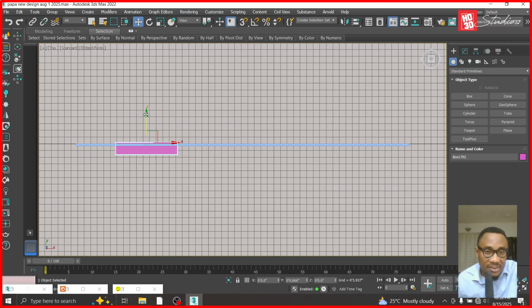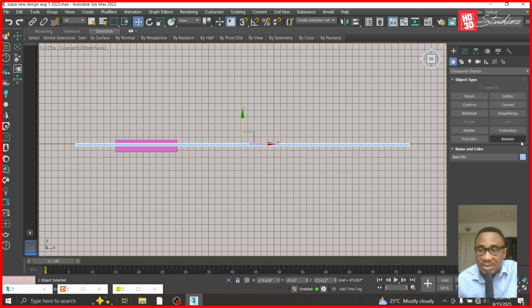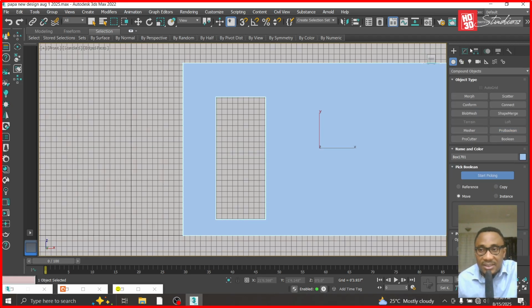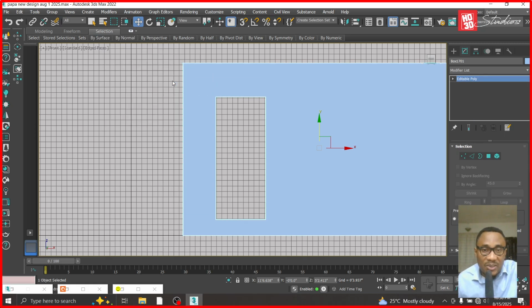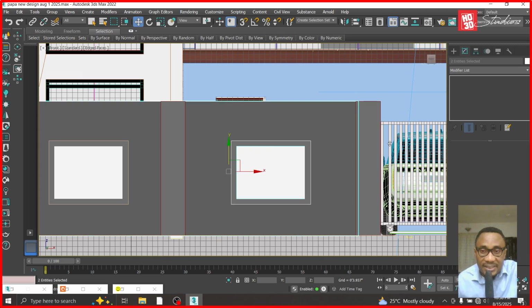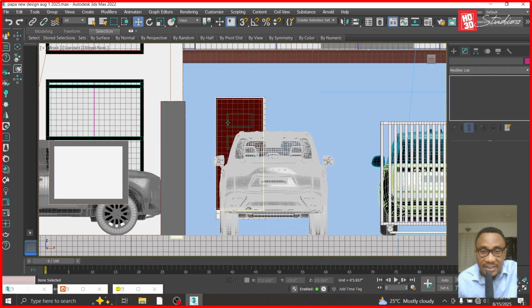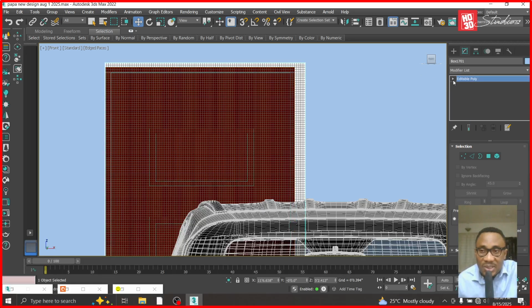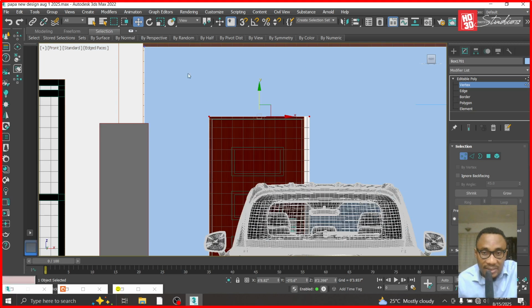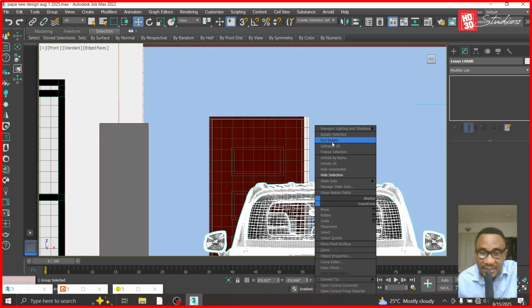I'll take this, let's make sure, yeah, so this one, compound object, ProBoolean, start picking this, you see, so editable poly, unhide all, let's hide this again, hide selection, and okay, we didn't get it perfectly, so we just have to move the vertices around it. Bring this down. Yes. Hide this car.